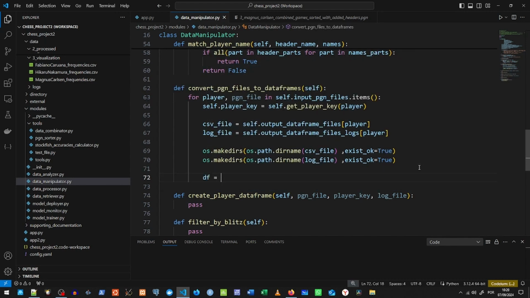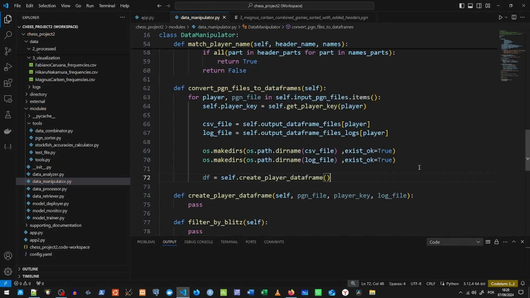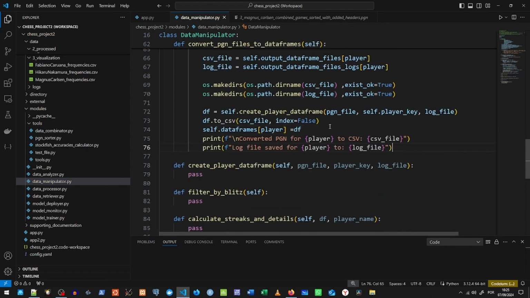So df equals self.create_data_frame, and this takes in the PGN file, self.player_key, and the log file. The reason the log file is passed in is that it's going to save it. To do some middle checkpoints, we're going to add these two print statements. I already have those copied here. Essentially we're going to say convert the PGN for, let's say, Magnus, then Hikaru, then Fabiano, to CSV. And the same for the log file, for that specific player.